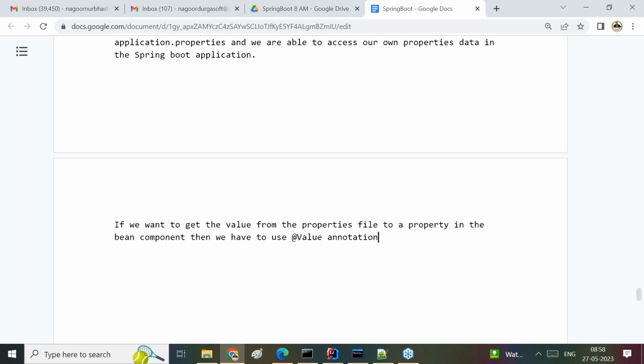See, in entire Spring Boot, we are going to use annotations related content only. We're not going to use other content here. Just annotations, purely annotations, completely annotations we are going to use. Now observe carefully. If you want to get the value from the properties file to a property in the bean component, then we have to use the @Value annotation.